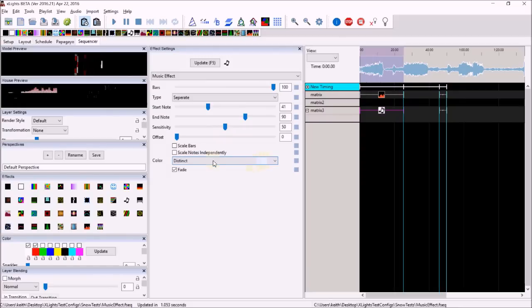Yep, okay. Scaling notes independently, to be honest, this doesn't make a huge amount of difference. In a quiet area of a song like this, where very little's going on, if you scale notes independently, it'll create a little bit more activity in the song than you would have seen without it. Really not much use. It's one of those things, you click it, if you like it better, keep it. If you don't like it, I wouldn't really bother with it that much.